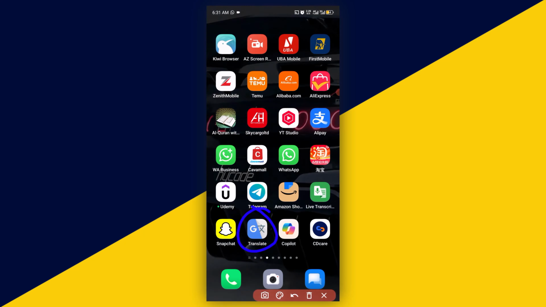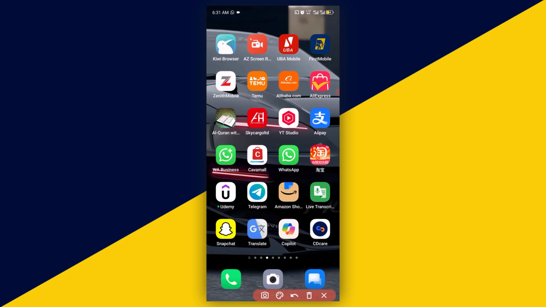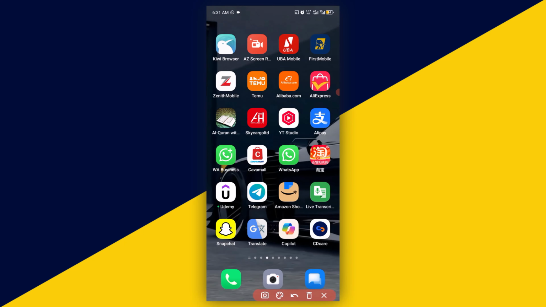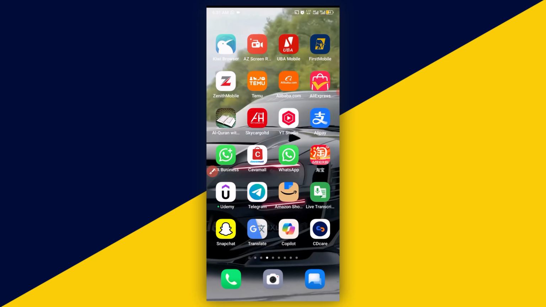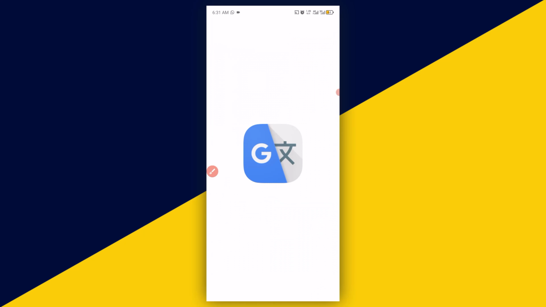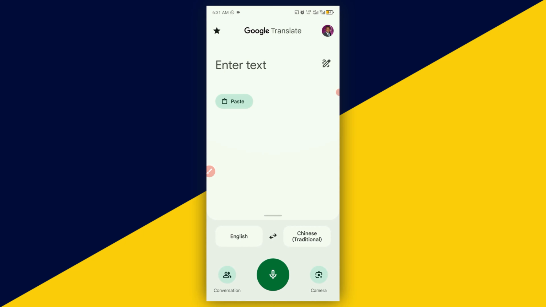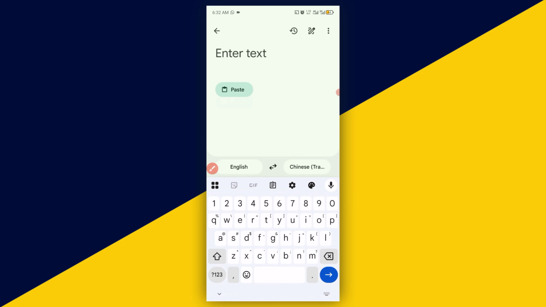Once you install Google Translate on your Android or iPhone, next thing you need to do is to click on the app to run the setup. Then it's going to open up like so. Next thing you need to do is to set your language right here. Your primary language will be chosen from here, while it translates to Traditional Chinese. Okay. Next thing we want to do is to click on enter text. So right now we simply type in hello.